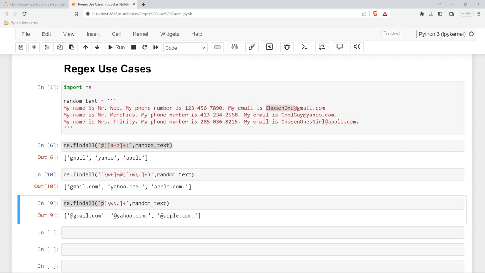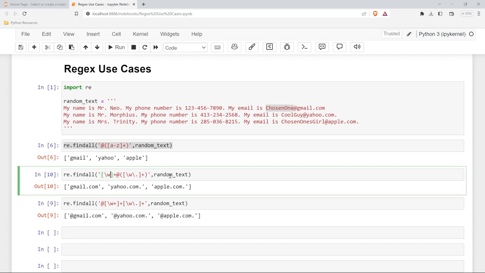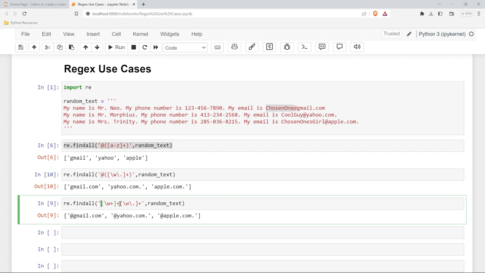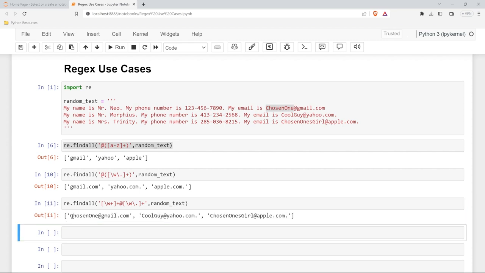I want to put it down here. Get rid of that. There we go. And this at sign needs to be over here because we're looking for these letters. Then we're saying the at plus all these, so the at gmail.com that we were looking at before. Now let's go ahead and we'll run this. And now we get the actual full email addresses.